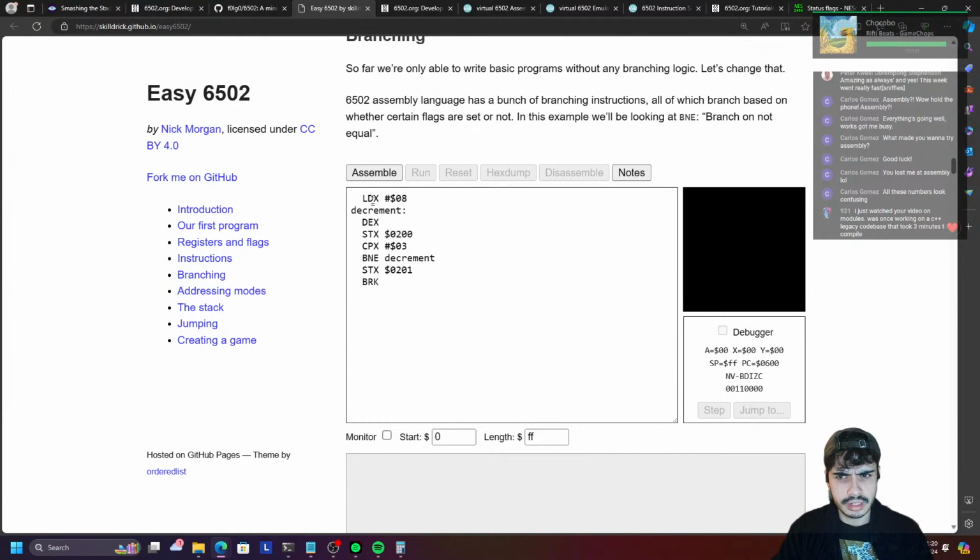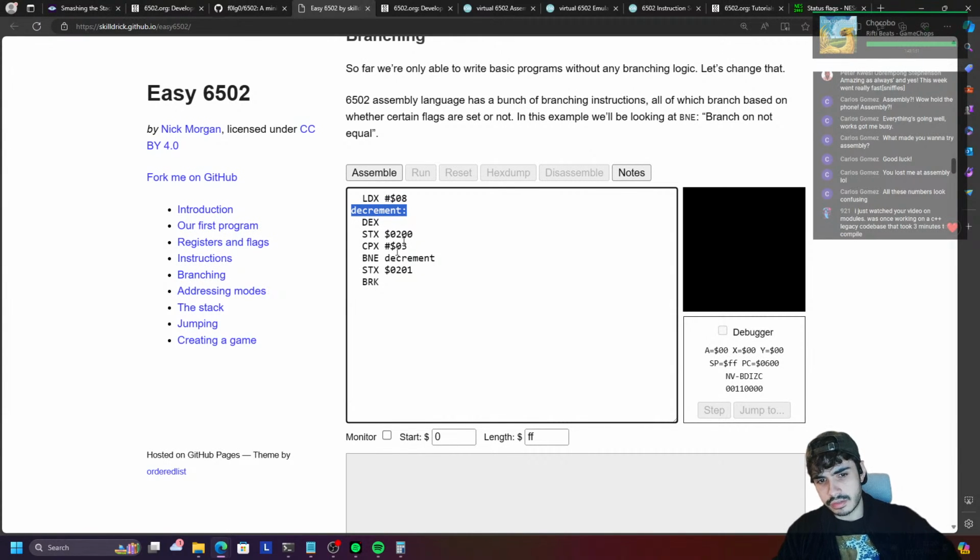Okay, so let's see what this kind of does. See if we can debug it before even running the code. So LDX is going to load into the X register the value 0A, and then we set a label here. So I guess this is for jumping on later on, right? Branch not equals there. Anyway, so we create a label there which we can jump to later on.